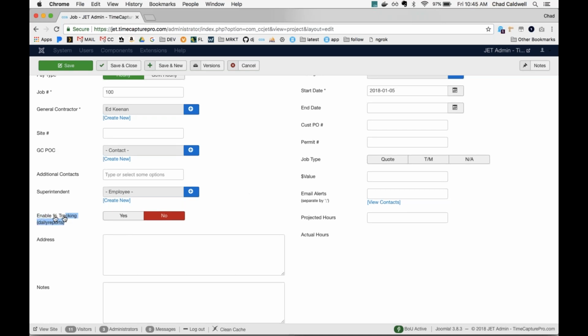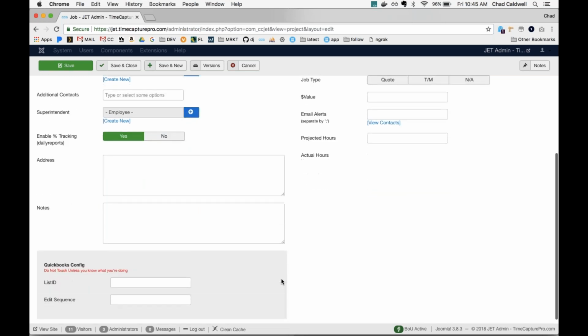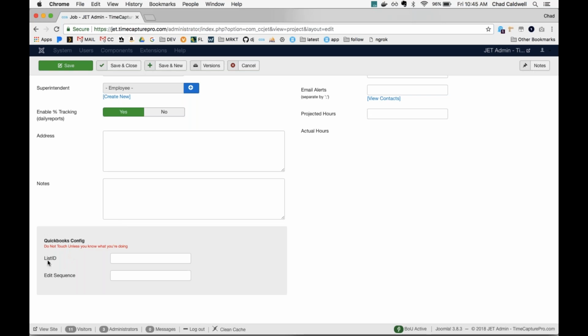Here's an important one, the enable percent tracking. So if this is set to yes, inside of the daily reports that are created for this particular job, the foreman in the front end of Time Capture Pro will have the ability of stating the percent of completion for that particular task that they're filling out. So if your establishment chooses to use percent tracking, this is where you enable that by clicking yes here, and by clicking yes here, you're going to, on the front end during the daily report section, have those fields show up. Additional fields here, address and notes, are pretty straightforward.